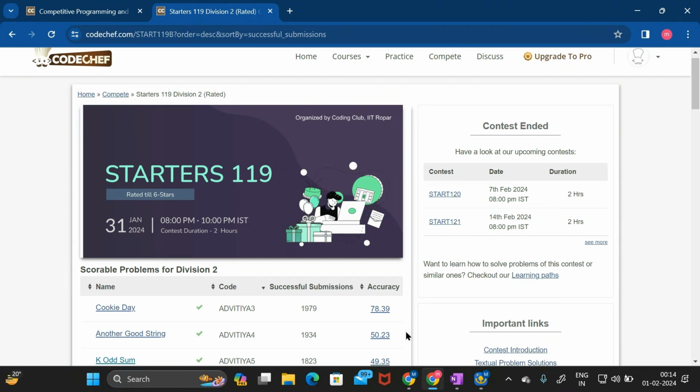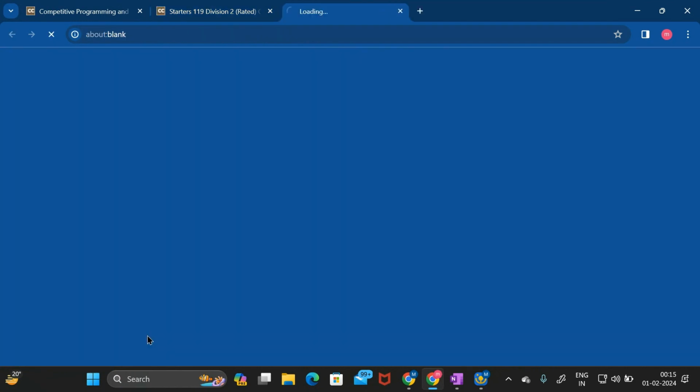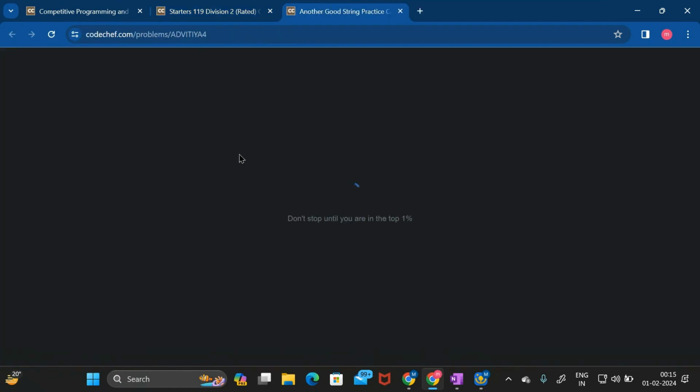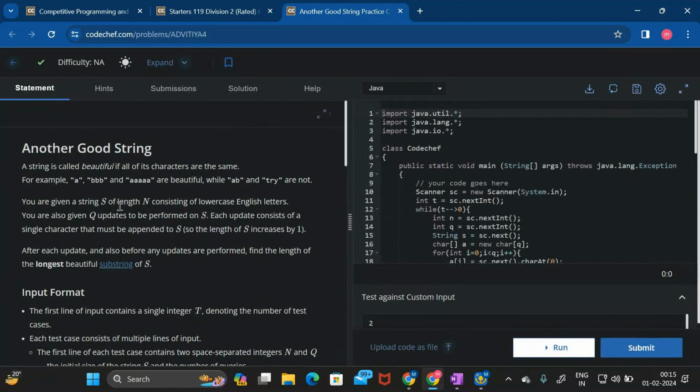Hello everyone. So today we are going to solve a question of CodeChef Starters 119, and the question is Another Code String. So first let's read the question statement.